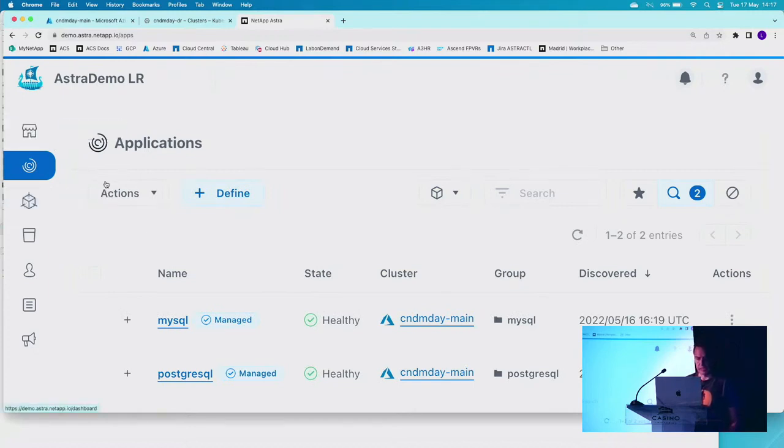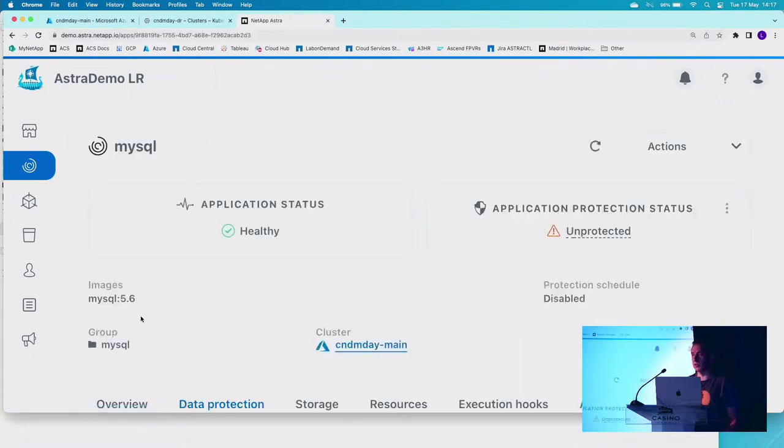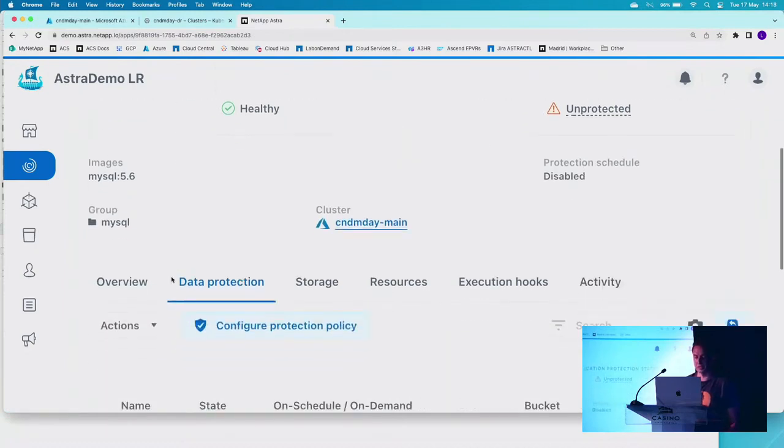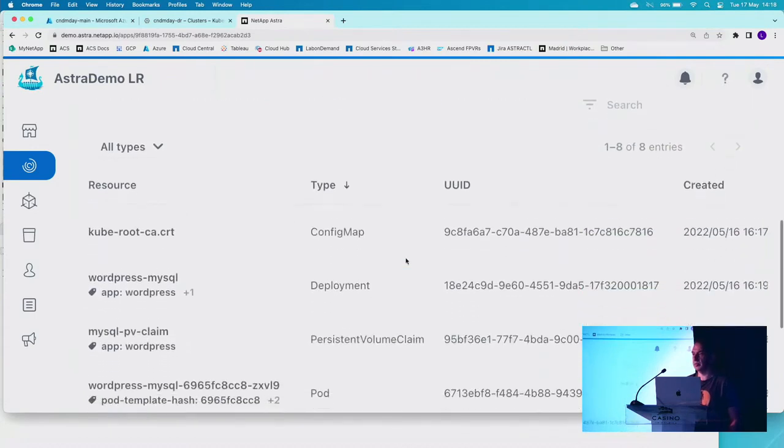I'm going to manage the PostgreSQL namespace as well. Now I can switch to the Manage tab, and you can see that there is a warning sign saying, "Oh, this is not protected. You need to protect these things. They are important." The first thing I want to show you is what, for Astra, is a Kubernetes application. And you can see here the list of resources that we are protecting.